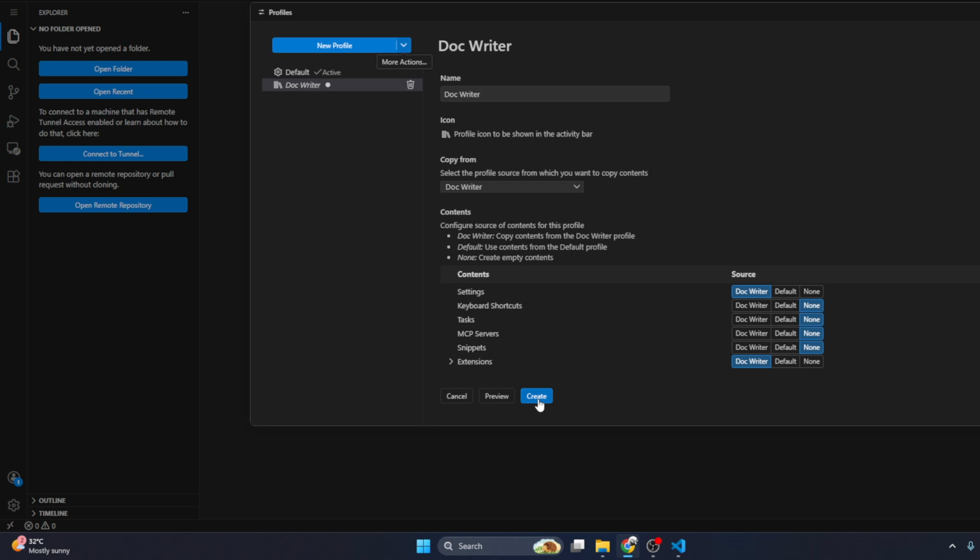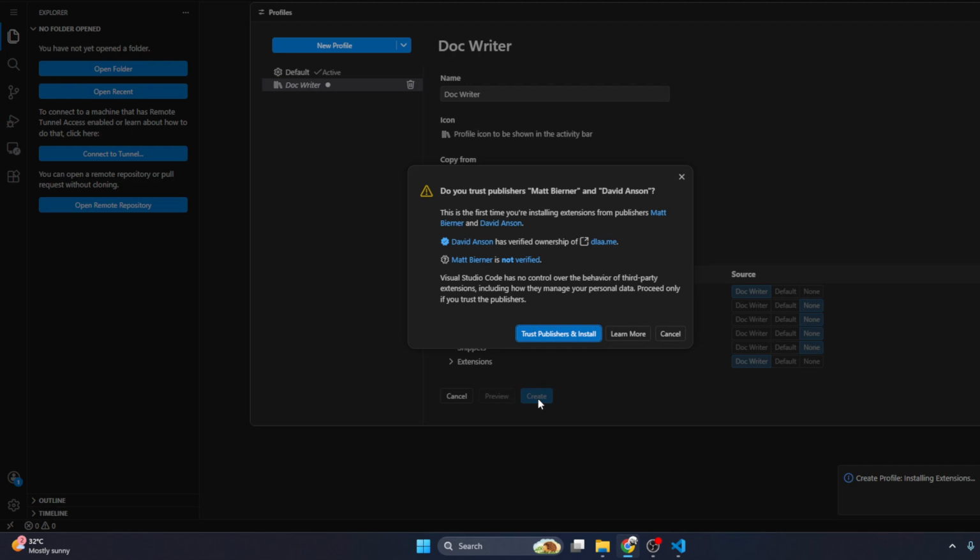Now you should see a list of available templates. These might include templates optimized for different languages or workflows. Take a moment to look through them and decide which one best matches what you're trying to do. When you've found the one you want to use, click to select that template.